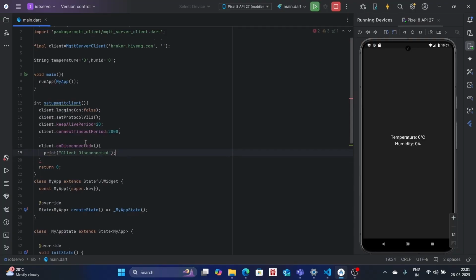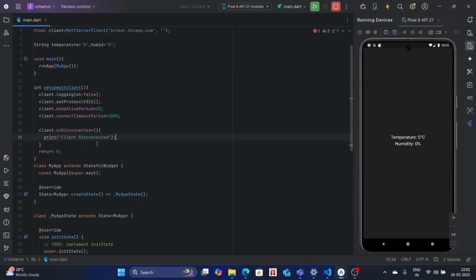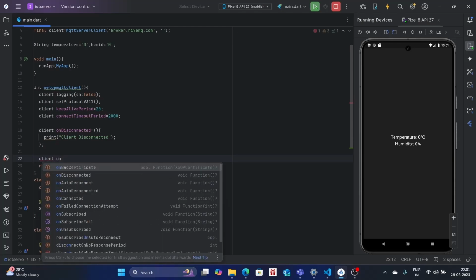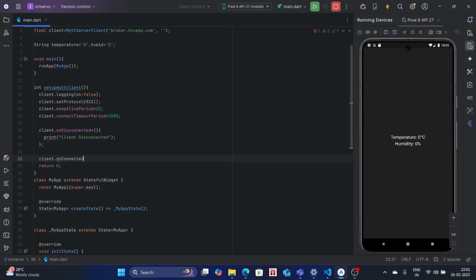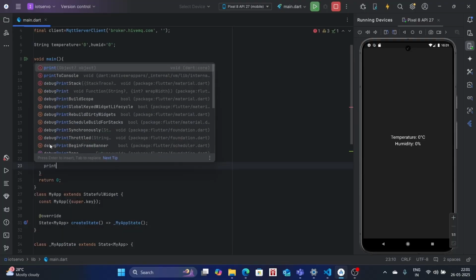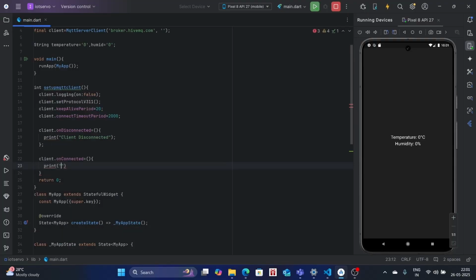Okay, and after that we're going to call the second function, which is obviously client.onConnected. This function will trigger whenever the specific conditions happen. So print "connected".